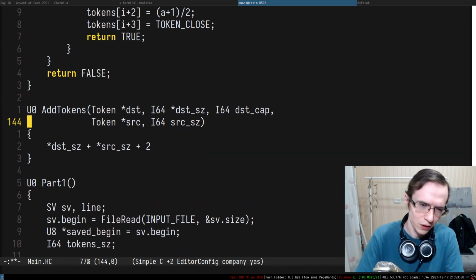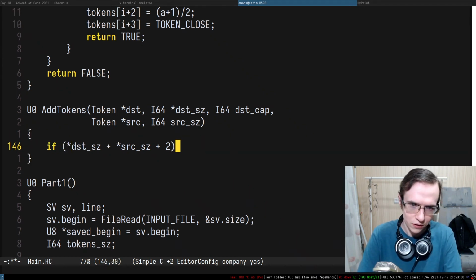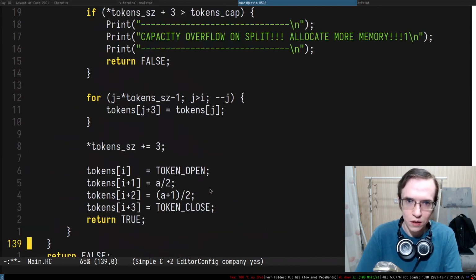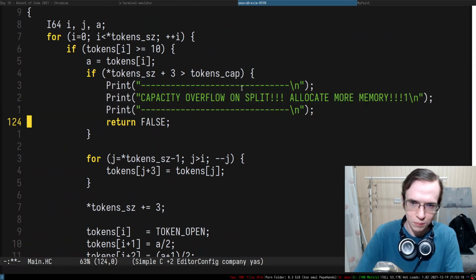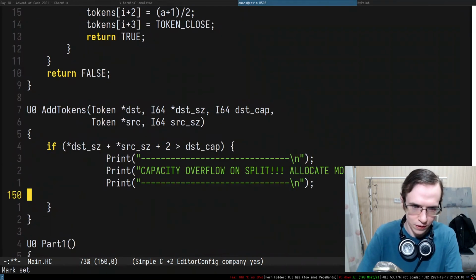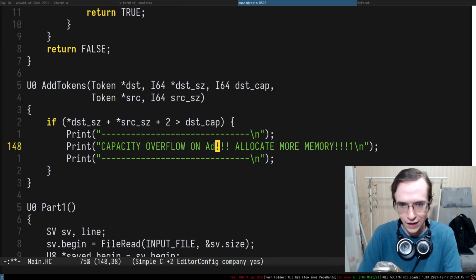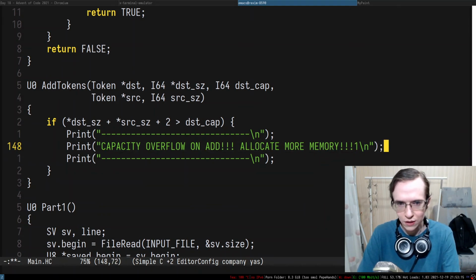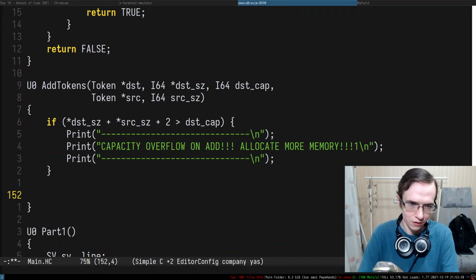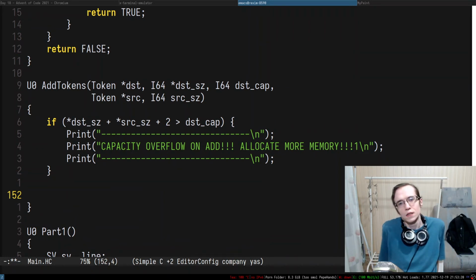Let me actually do something like this. If this thing is greater than DST capacity, capacity overflow on add, allocate more memory. We kind of know this is going to happen.